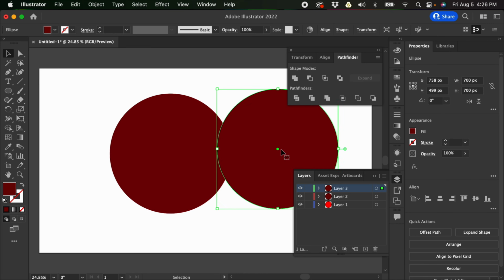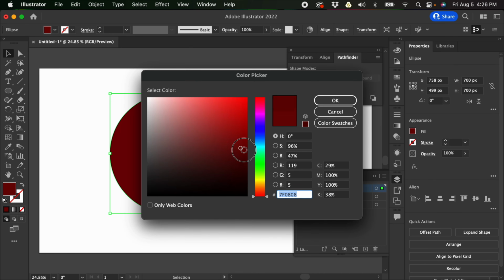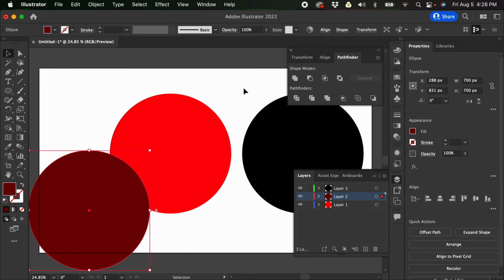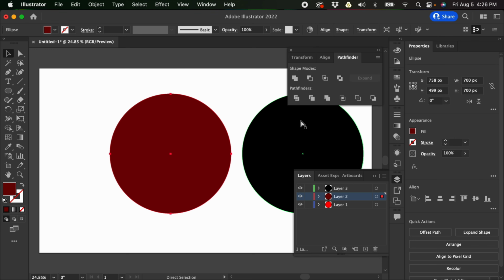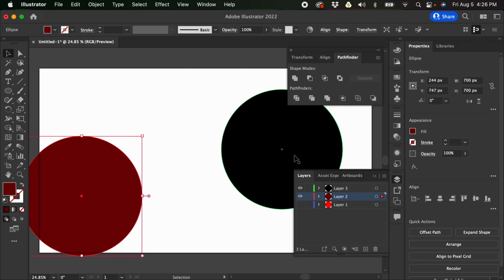So now we have 3 copies of the same thing, okay? And for this third copy, I'm just going to change this to black, so we can differentiate those 3 circles. This one is our main, this one would be our shadow, and the black one would be our mask. And I'm just going to hide the main illustration, this layer 1. So what we have here now are 2 circles.